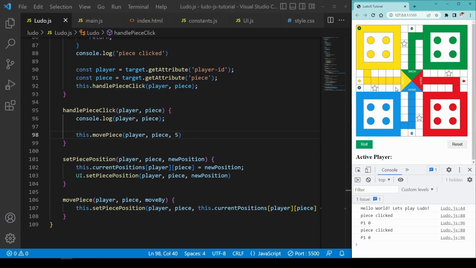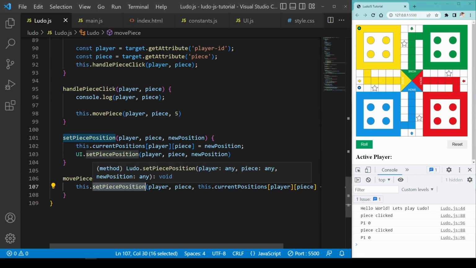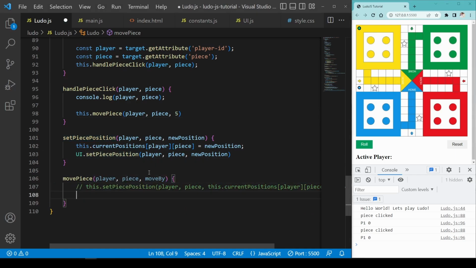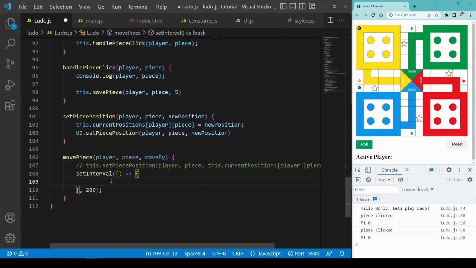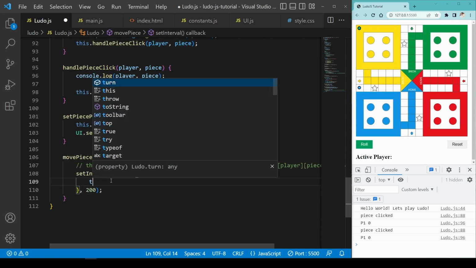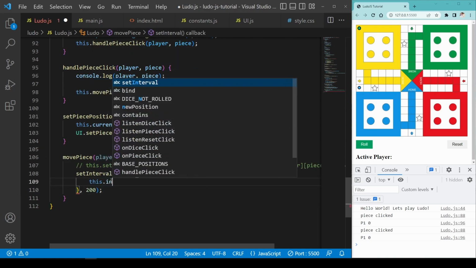If I click on it again, it's moving again. But it is going very abruptly. It should actually go via each and every step in between. So we need to add a few more things. Let's comment this. Let me create an interval which will run every 200 milliseconds. And here we can increment the piece position one step at a time. So I will create this method in a second.